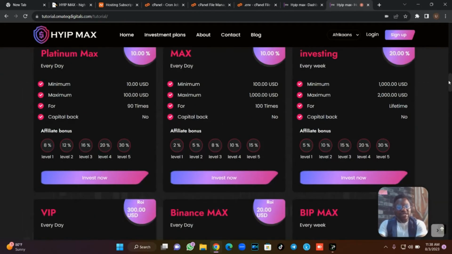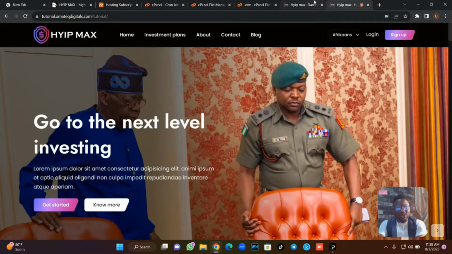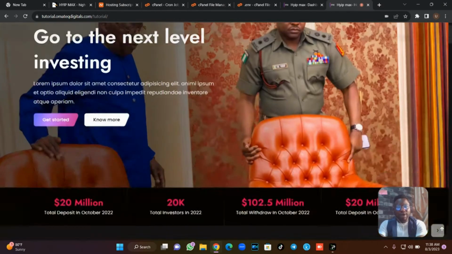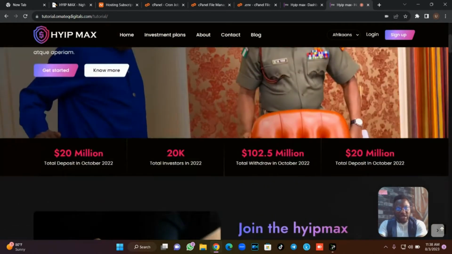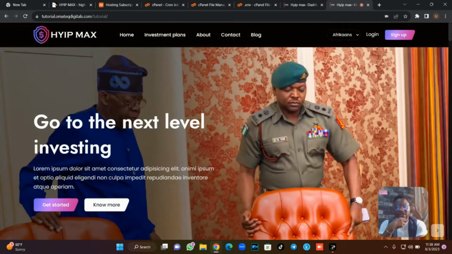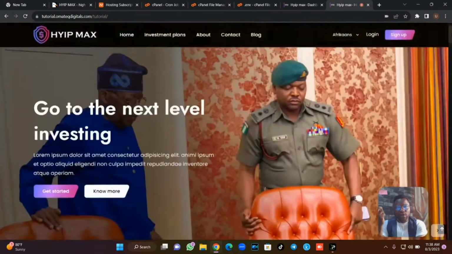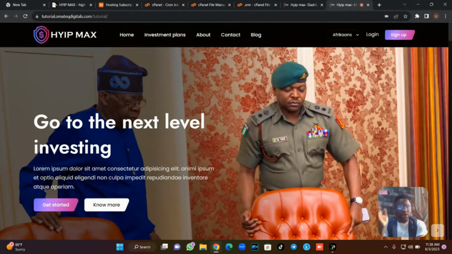Like I told you, this is a perfect script. It is superb. And the user dashboard is unique. The user dashboard is very unique.